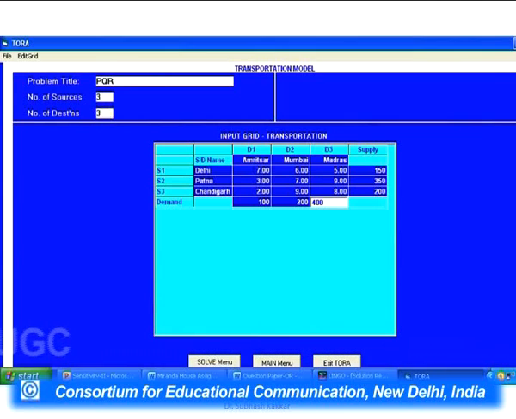D1 demand is 100 units, D2 demand is 200 and D3 demand is 400. Similarly, Delhi source gives 150 units, Patna 350 and Chandigarh 200. And this is a balanced problem. Total of demand and total of supply is matching.